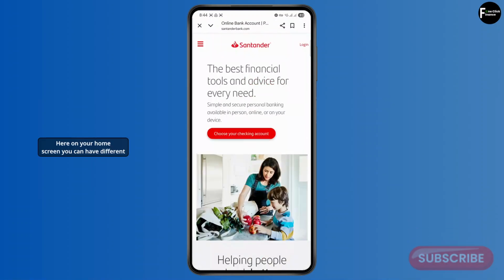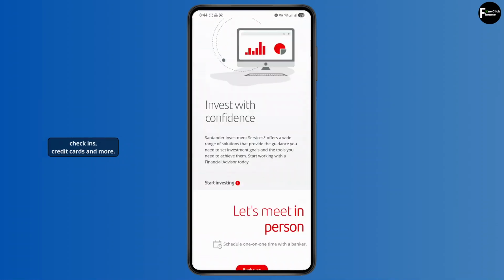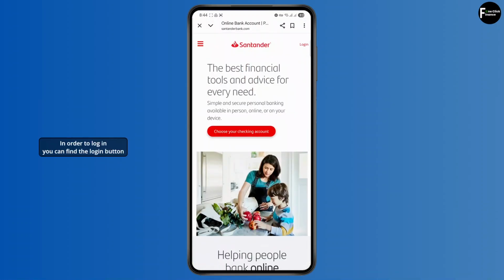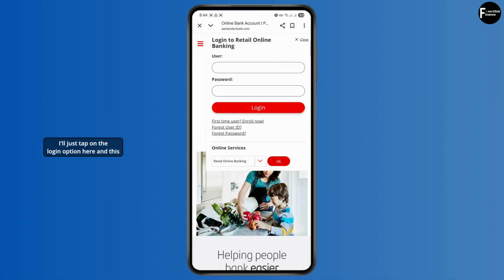Now from this banking site, you will find different options. Here on your home screen, you can have different options to view your savings and CDs, your checking, credit cards, and more. Now in order to log in, you can find the login button at the top right corner where it says login, or you could just go ahead and tap on the three dots on the left side. I'll just tap on the login option here and this pop-up will appear on your screen.